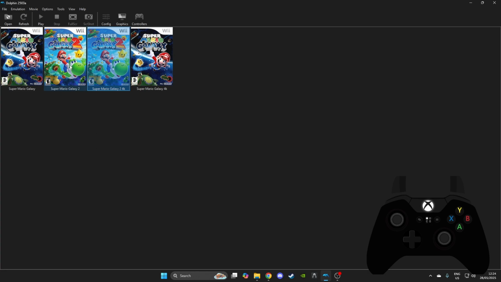So once we've closed out of that, you can see I have two versions of Super Mario Galaxy 2 here. Super Mario Galaxy 2, which is the one with the motion controls, and Super Mario Galaxy 2 4K, along with my Super Mario Galaxy as well. So I have two versions of Super Mario Galaxy. This one is with the mod, and this one is without the mod.